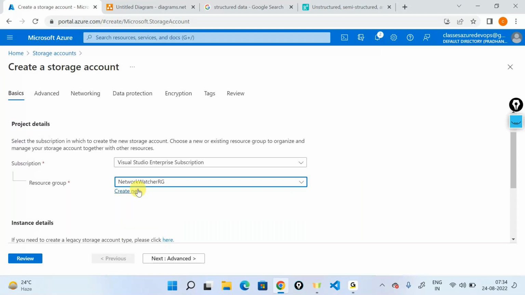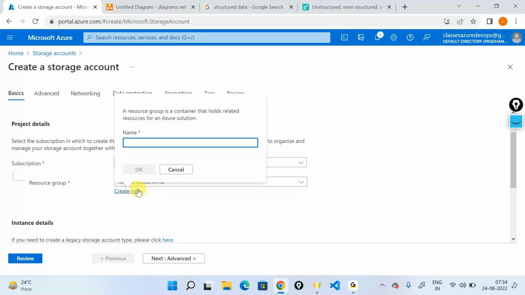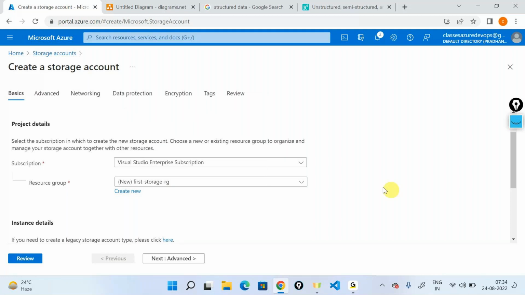You can directly create a resource group from here. So if I click on this one, it's just going to ask you what is the name of the resource group. I'll say first-storage-RG, and I'll say okay. So now it's going to tell you that, okay, fine, as a process of storage account creation, I'll also go ahead and create a resource group for you. Shouldn't be an issue. And then it says, okay, fine.